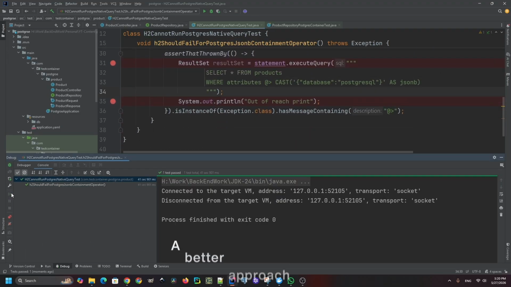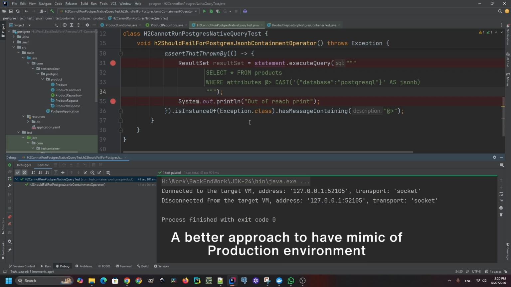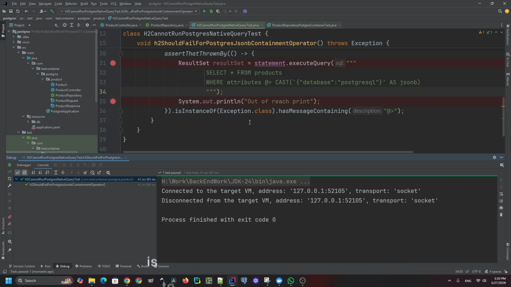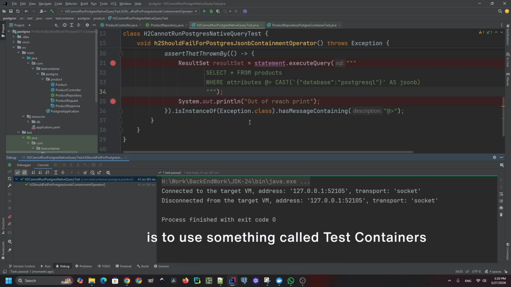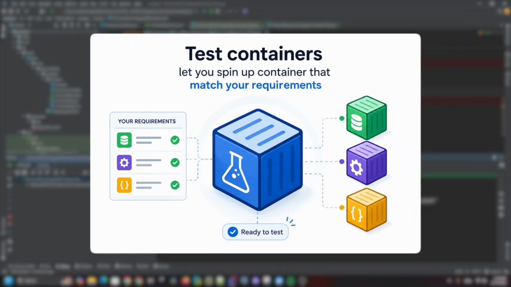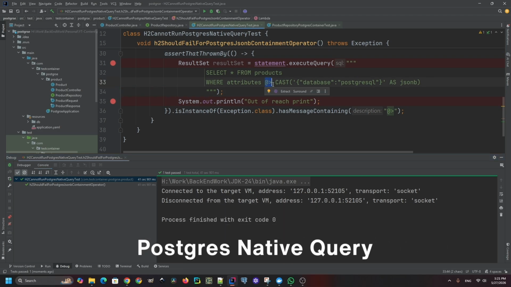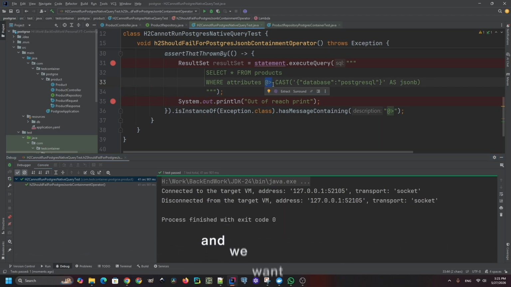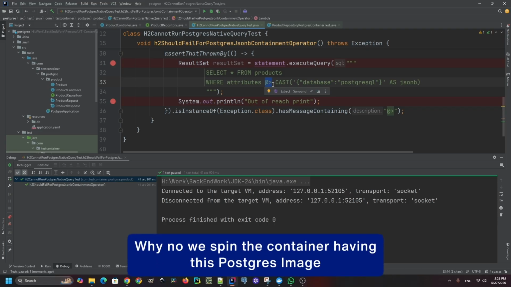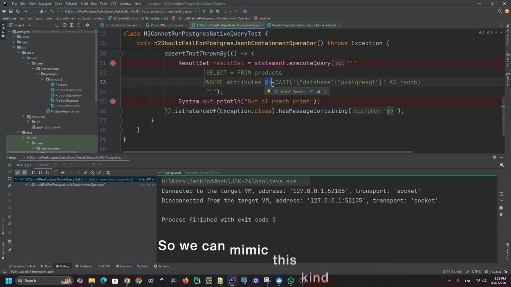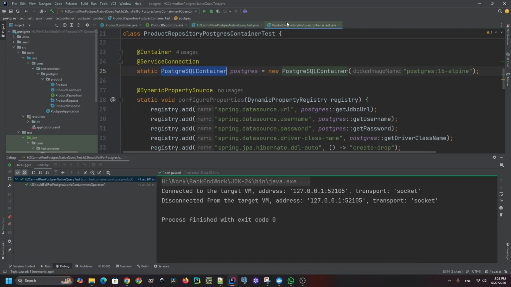A better approach in order to mimic the production environment is to use something called Testcontainers. Testcontainers let you spin up a container that matches your requirements. So for example, we're using Postgres here, we're using the Postgres native query, and we want to test it out. So why don't we spin up a container having this Postgres image so we can mimic this kind of behavior? And this is what we're going to be doing here.